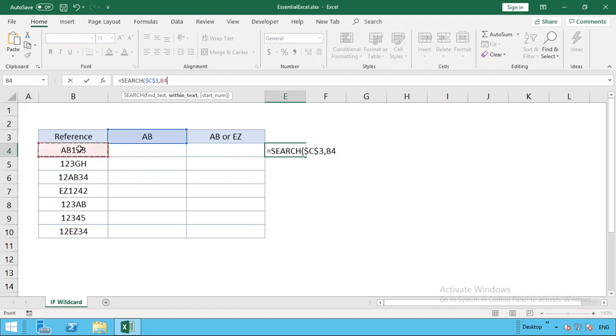So just enter there. And the last part, the start number, is optional. We don't need to add this into our formula, so we're just going to leave it blank. When it's left blank, it will just default to the start position of number 1. By start number, what it means is what character you would like to start your search from. So if you entered the value of 2, it would start from the second character within the string.